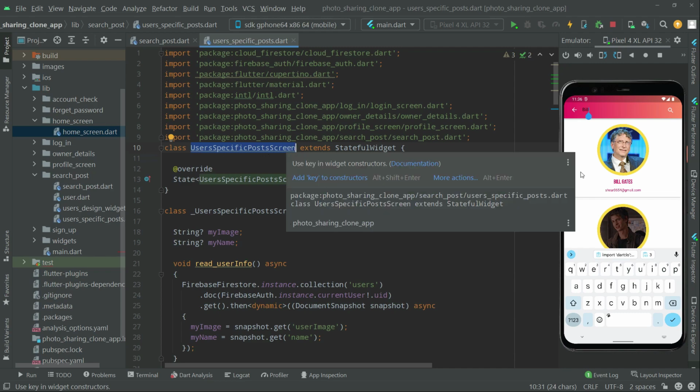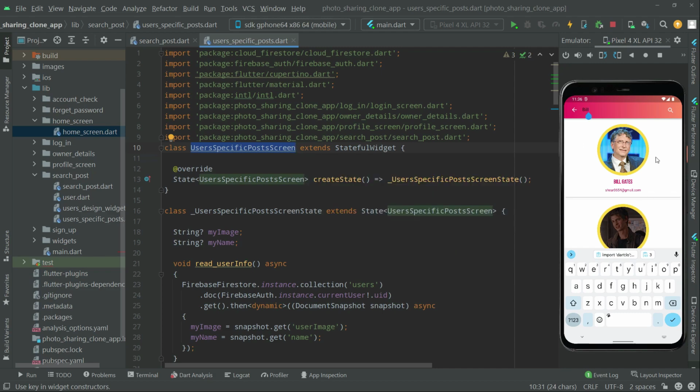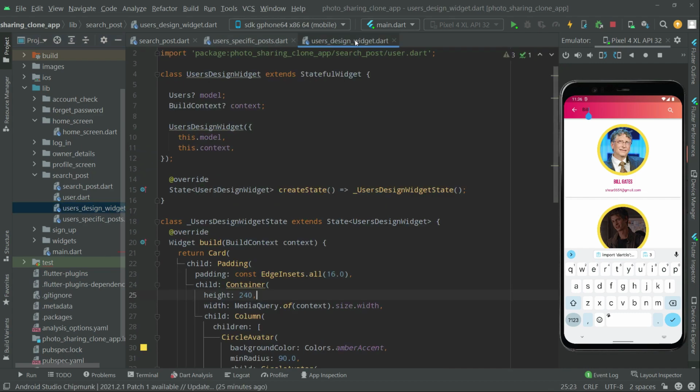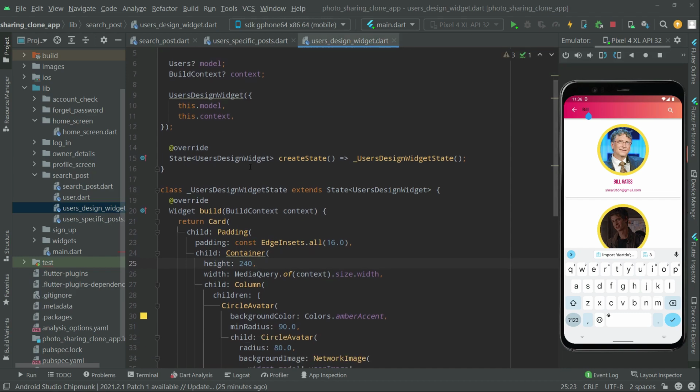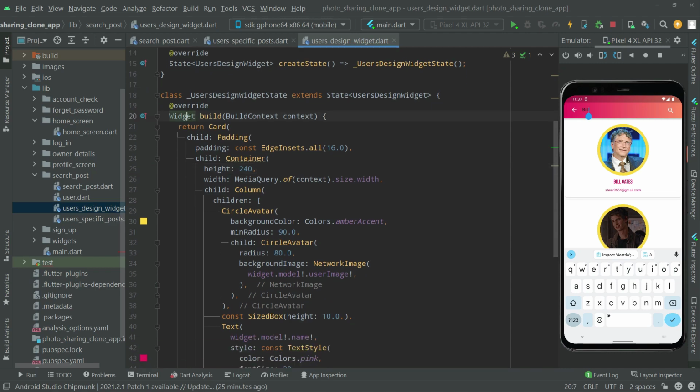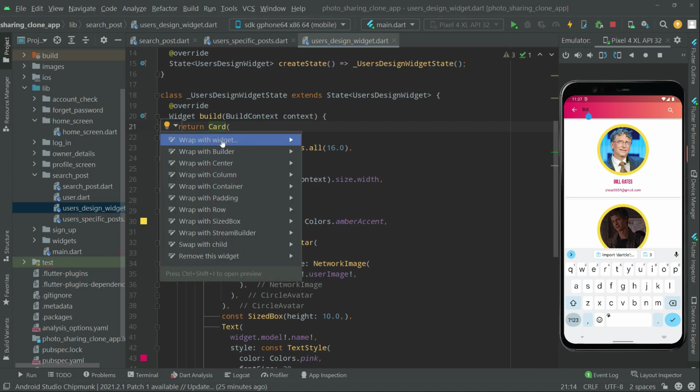So now we will go towards the design, okay, and that design we implement right in the user design widget, that one, okay, as you guys can see right in here, in which we implement all of this design, as you guys can see right in here. So simply open that, there we go with the user design widget, okay, as you guys can see from here. Now simply what we will do, we will write in the widget build, as you guys can see that card, we will wrap this with the widget, okay, as you guys can see.